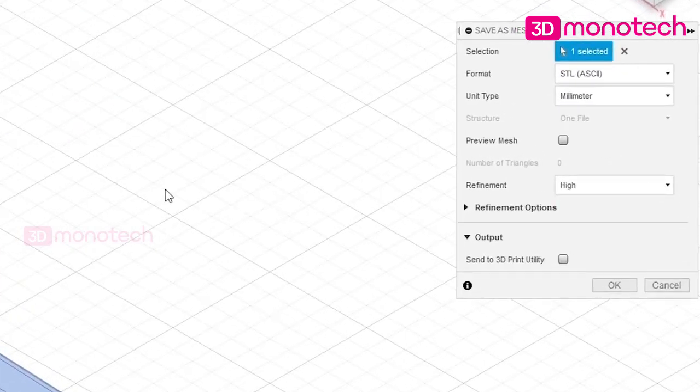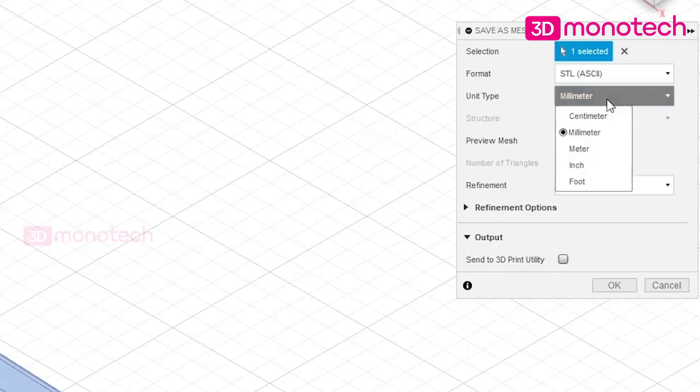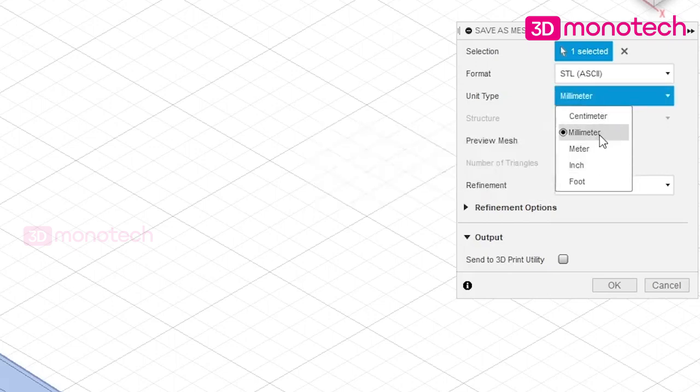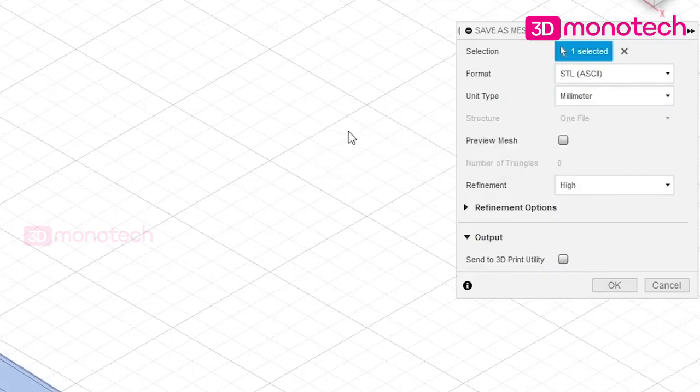This is going to pop up the Save as Mesh window where we get all of our options to choose from. One of the first things to check out when we come to this Save as Mesh menu is going to be the unit type. It's really important to make sure that the units that you select here match the units that your slicing program expects to see. For example, if we exported this in inches, but our slicer expected a part in millimeters, your part's going to import into your slicing program at a different size than you expect. So we're going to choose millimeters since that's what we'll be slicing it with.